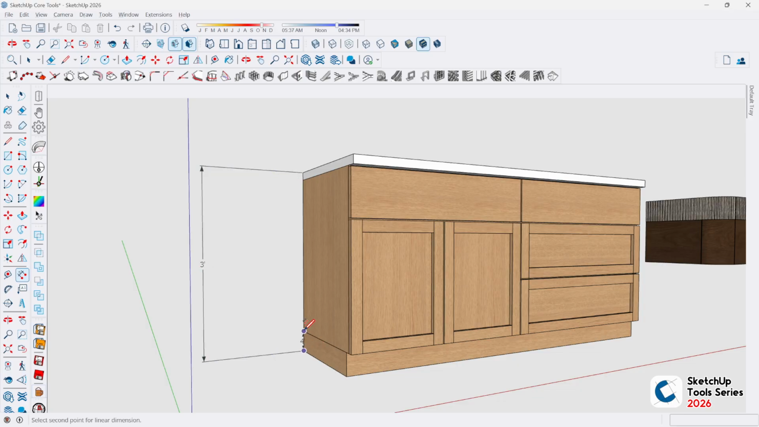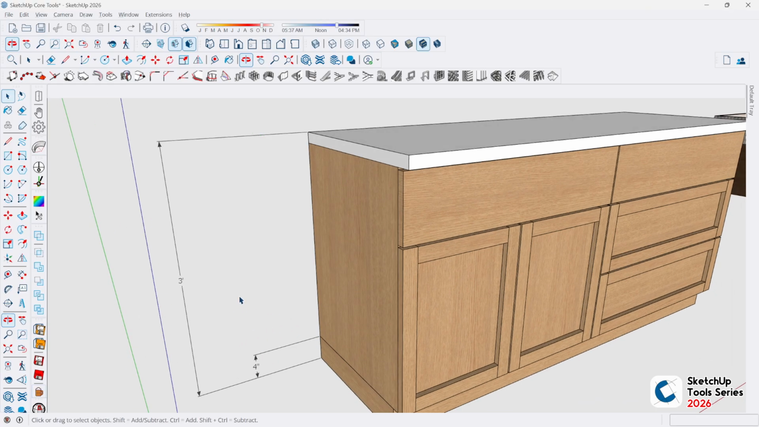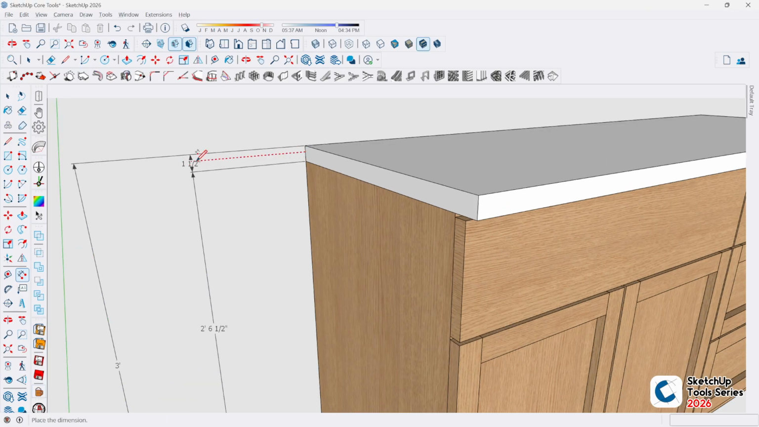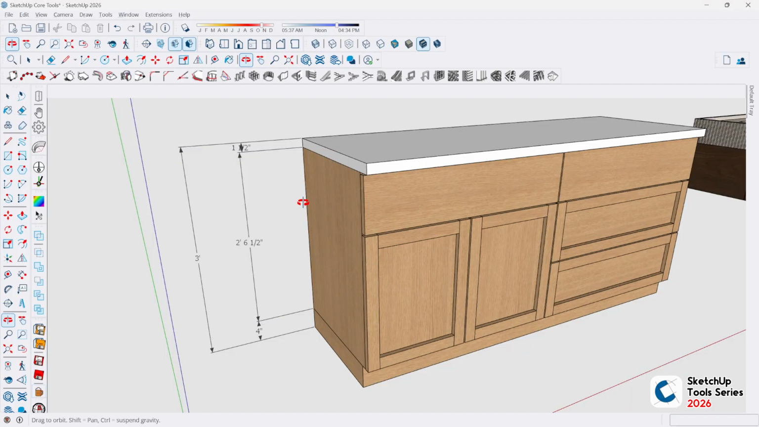We can also see the size of our kicker, that's 4 inches. The size of our cabinet boxes, I want this to snap to the dimension, okay, that's 30.5 inches for our cabinet boxes, and our countertop is 1.5 inches. So we can clearly see the basic function of our dimension tool.